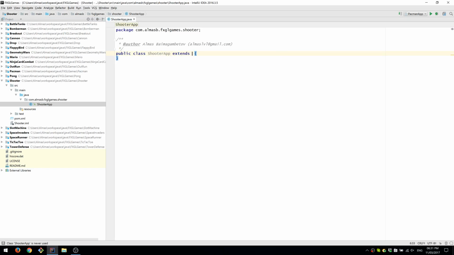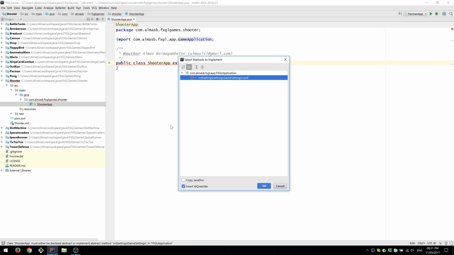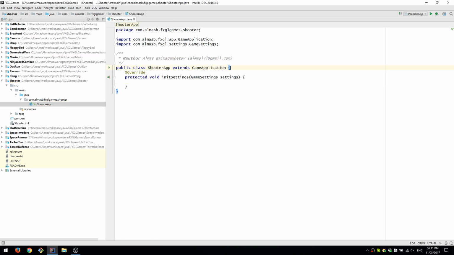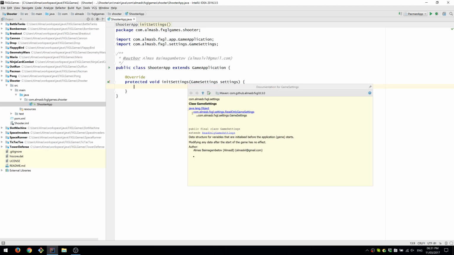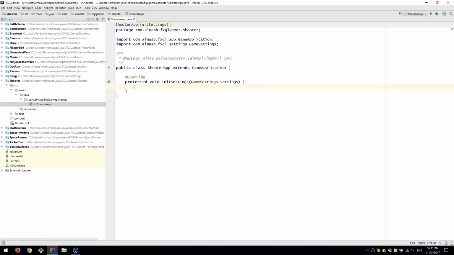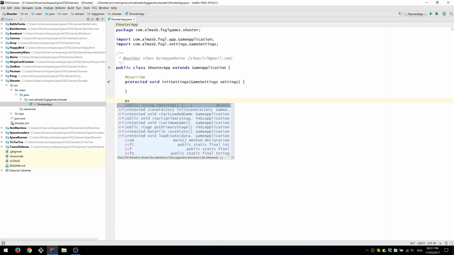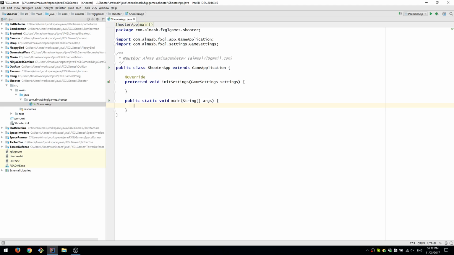Next thing to do is to extend GameApplication and override its single method called initSettings. So if you've used FXGL before, then you'll realize that we no longer need to override anything else, just initSettings. You also might want to have a main method to run the application, in which we simply call launch with the arguments provided.